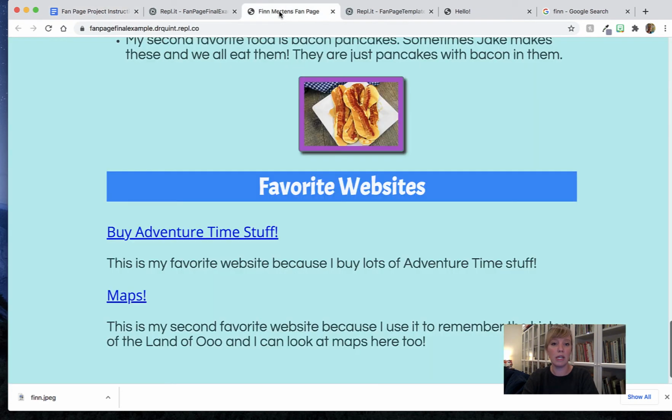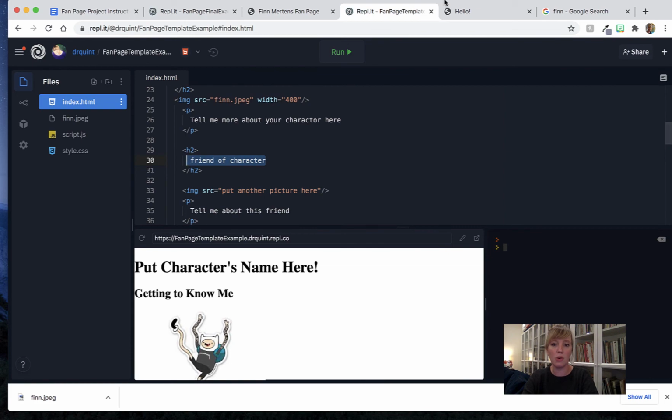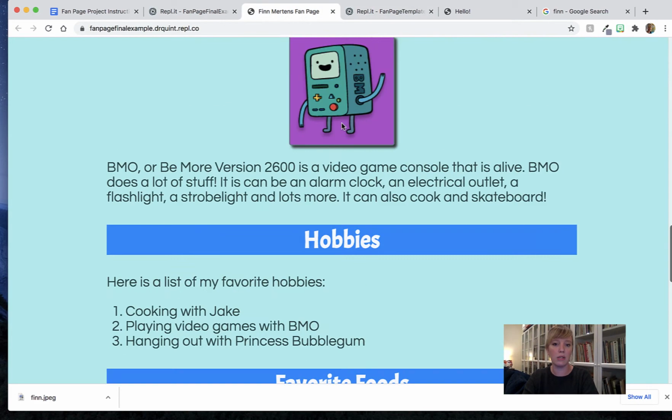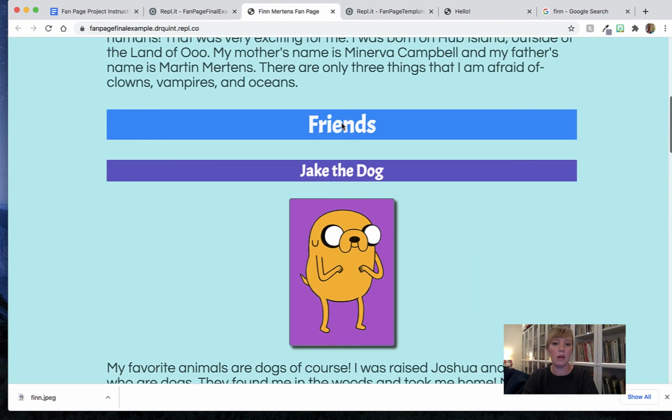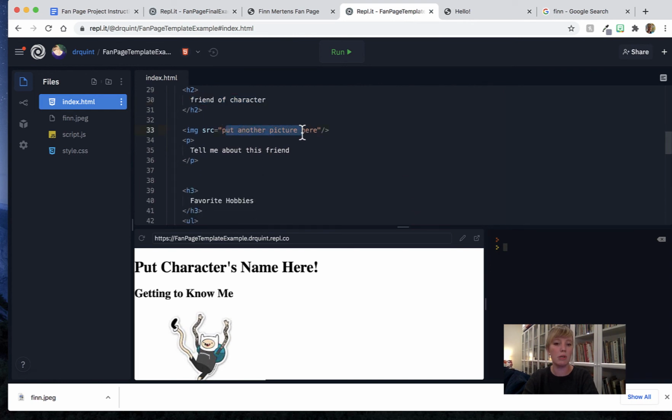You're going to fill in another H2 with your character's friend. So for me, my character's friend was Jake the dog. So I put friends here and then Jake the dog. You'll see in the template, you have a paragraph about your character, and then you'll say the name of the character's friend, put an image for the character's friend, tell me about this friend.